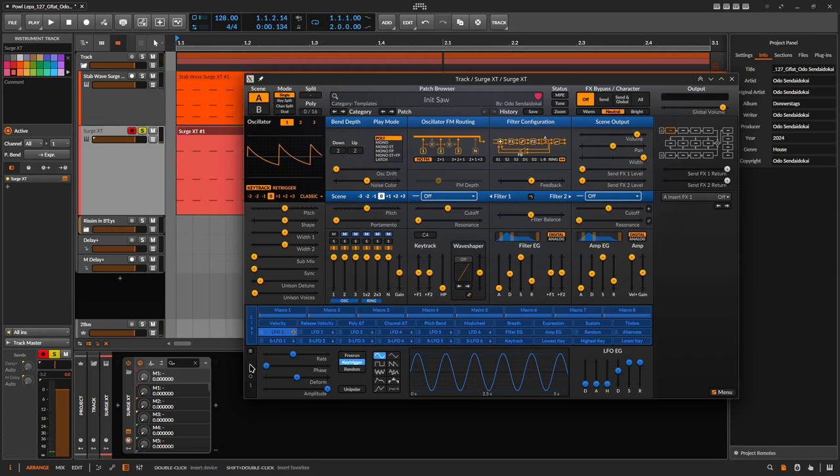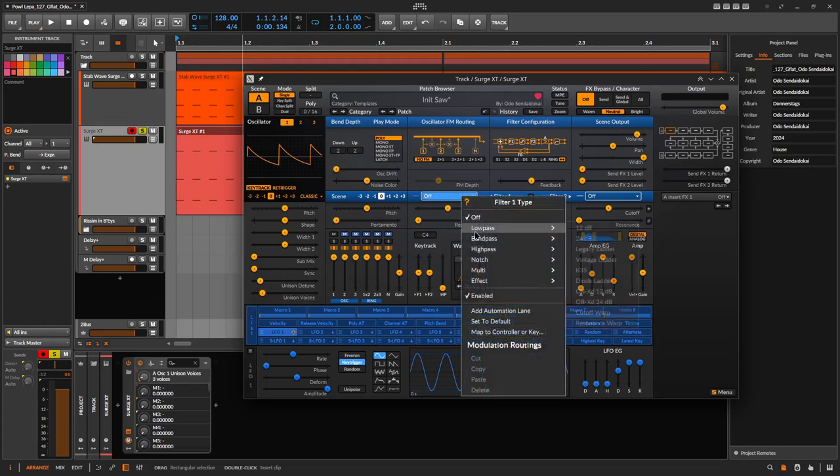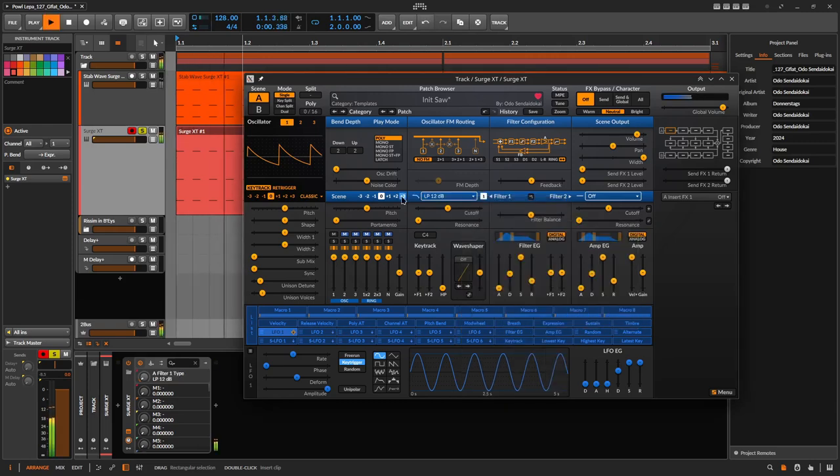Then I set a unison to 3 voices and the filter to a 12 dB low pass and pull the filter very close to the right. Adjust the filter envelope so that the filter opens with the attack. That sounds like this.